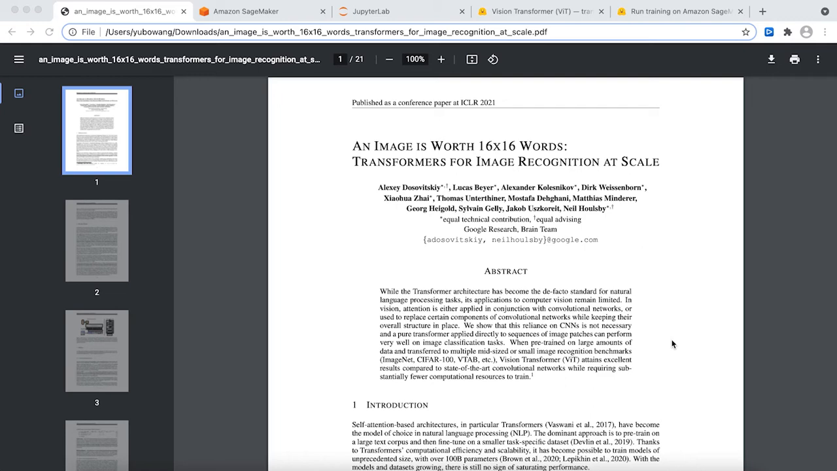In ICLR 2021, "An Image is Worth 16x16 Words: Transformers for Image Recognition at Scale" introduces the vision transformer. It is a new architecture which leverages mostly standard transformer components from the original NLP-focused "Attention Is All You Need" paper, but applies them to computer vision, specifically to image recognition.